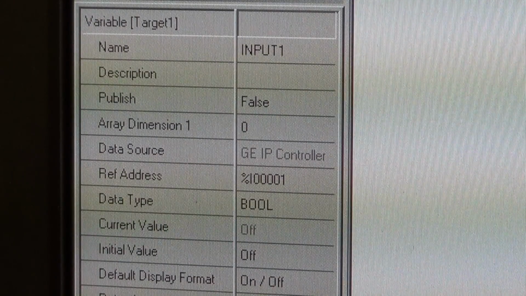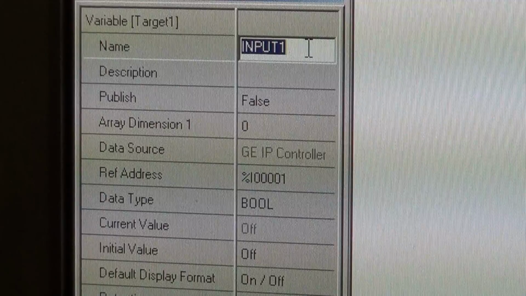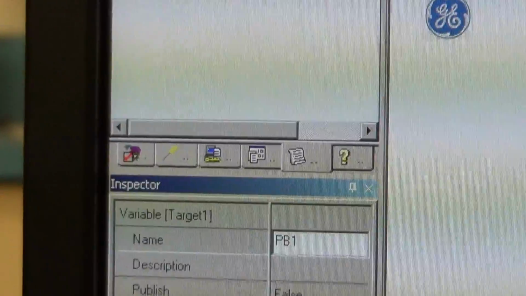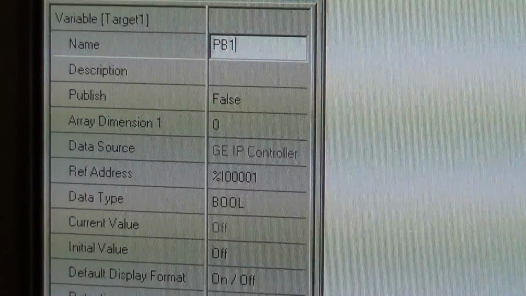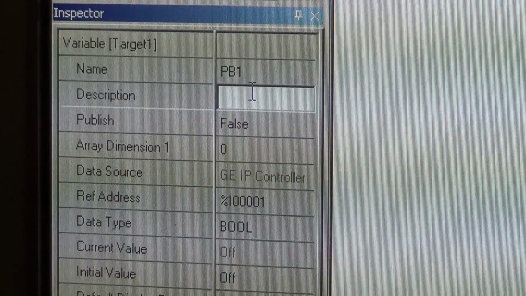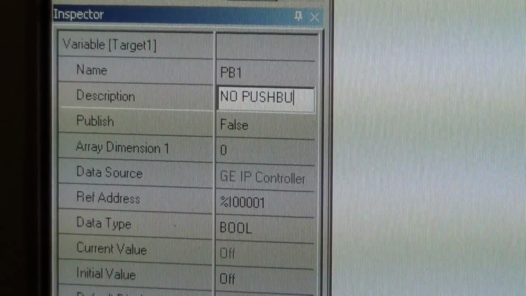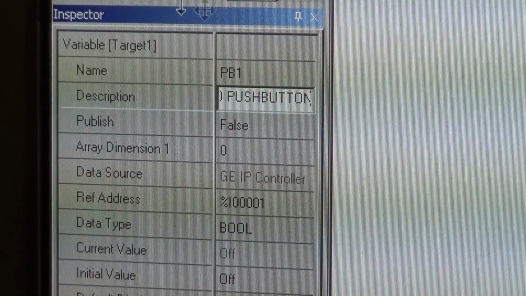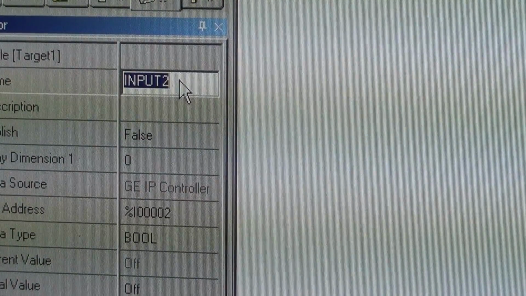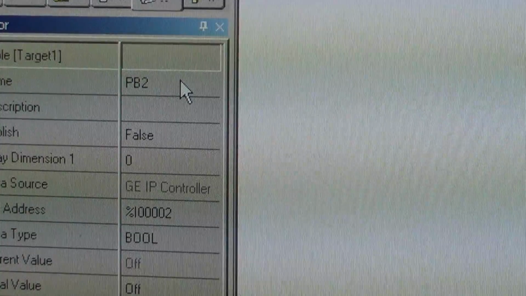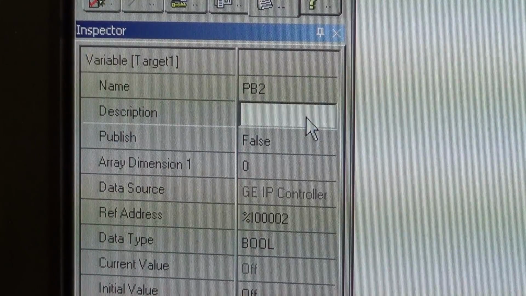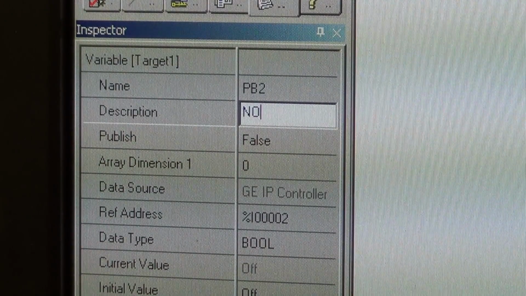Now if I want to come back here and change my names, okay, input 1, PB1. Oh, sorry about that. Input 1, PB1. There we go. And I'm going to put a description that this is a normally open. Okay. Now I'm going to go to input 2, PB2. Okay. And give a description of this. Normally open.